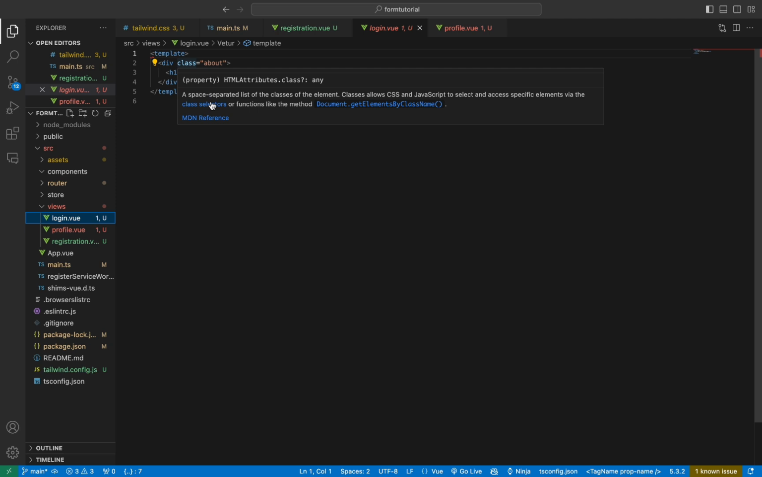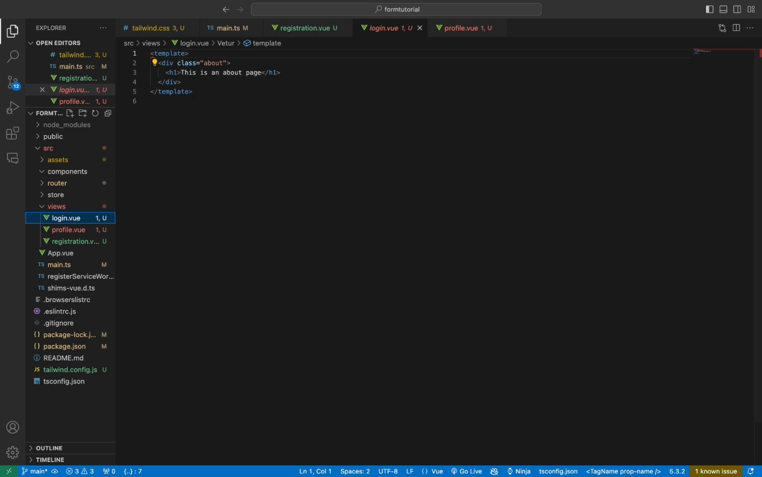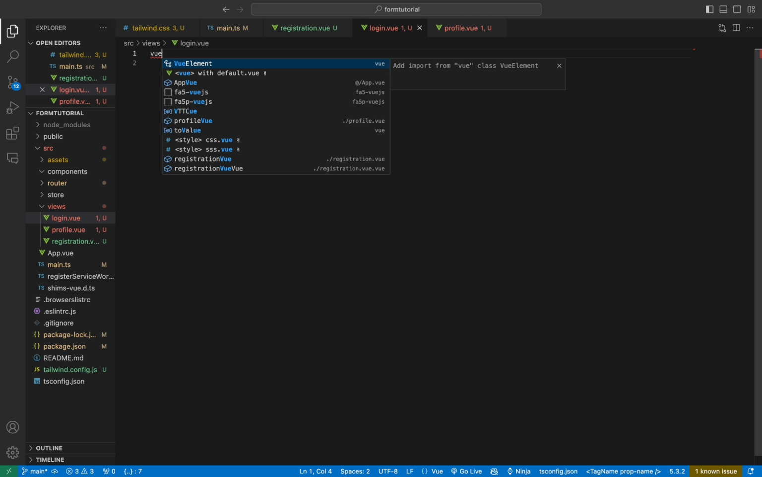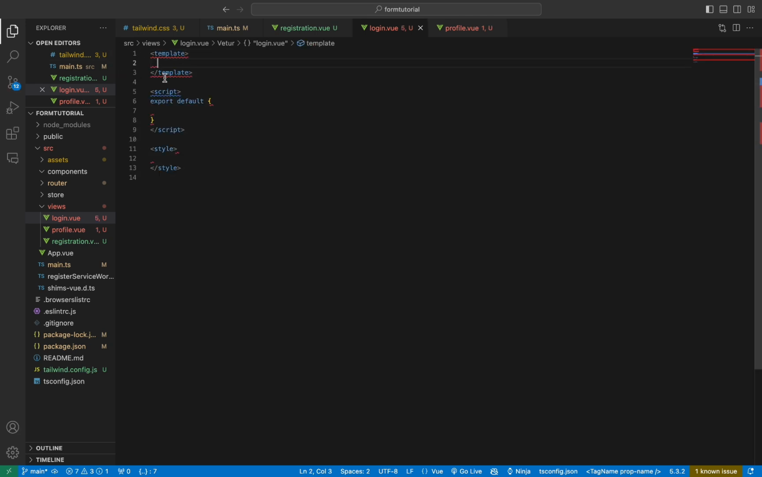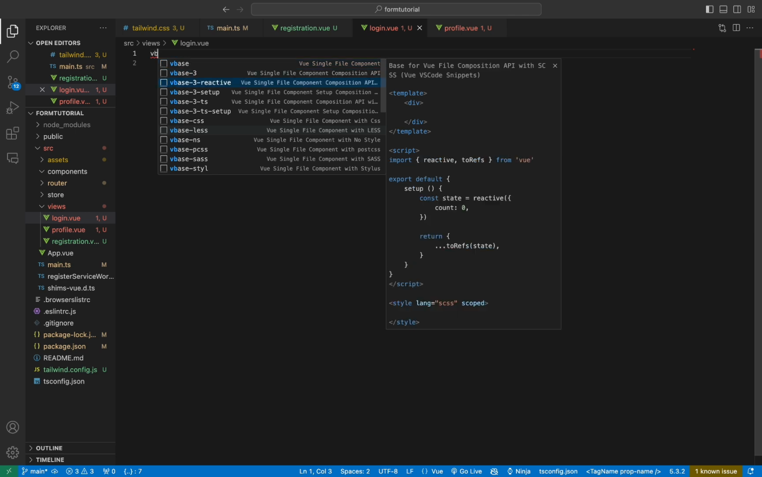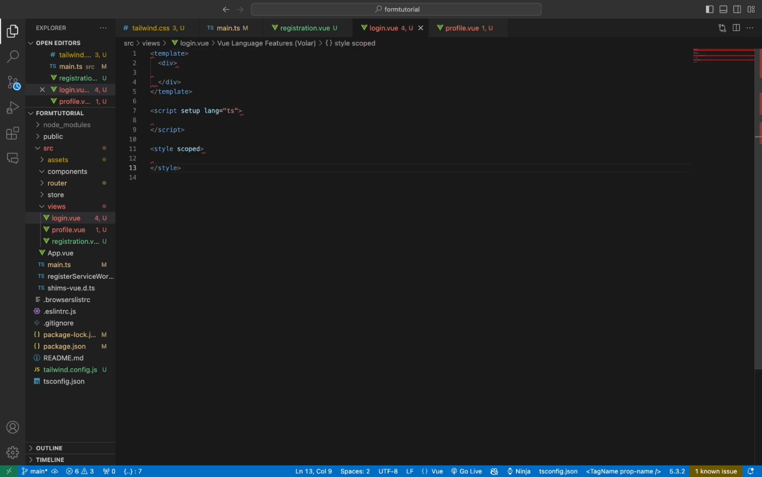So for the login page, all I have to do is take this out and give me a default. So I have the template, I have my script, and I also have my styling. But there's a much easier way to do it. I could do Vbase, and it gives me a TypeScript setup, right? You pick whatever.